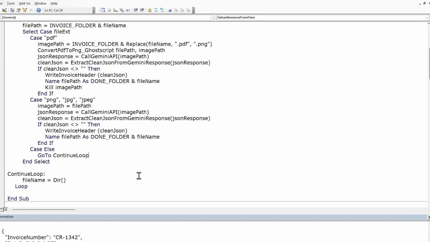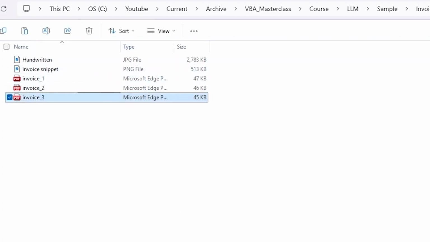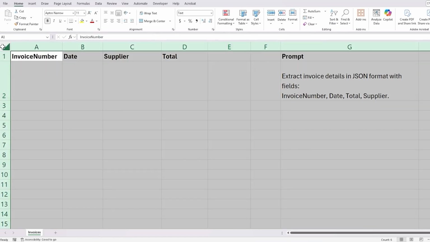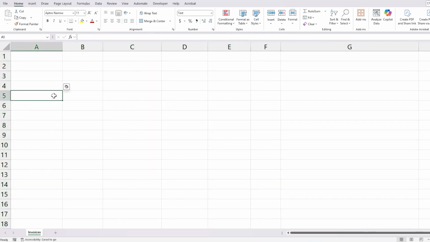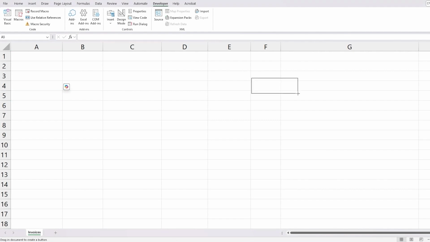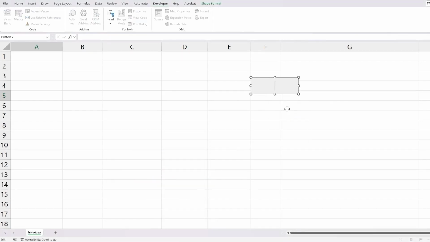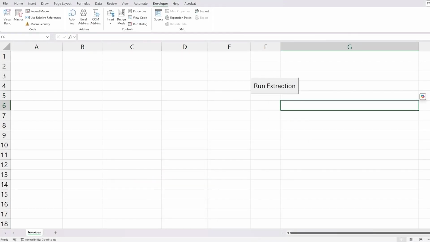Let's run a full test. So we're going to run the same flow that we saw in the demo earlier. We have a JPG file, a PNG file, and 3 PDFs. Let's just clear off all the data from my Excel sheet. One thing to do is insert a button because that's how we had it in our demo. Call our main sub. Okay, I'm going to save the file and let's run it from here.